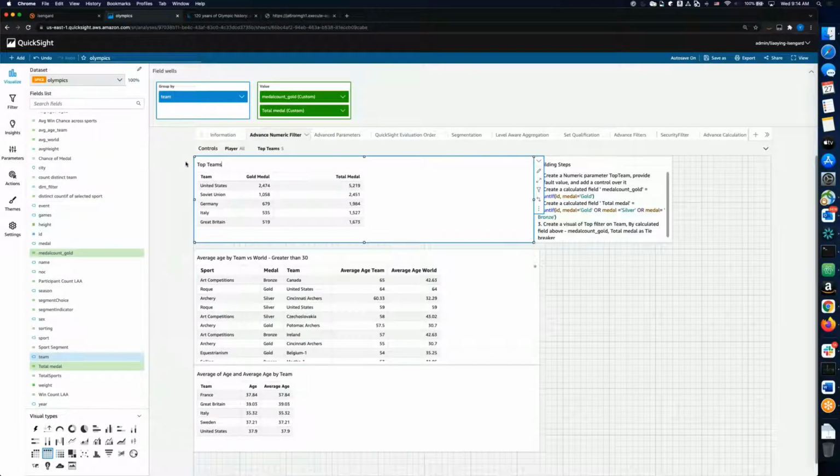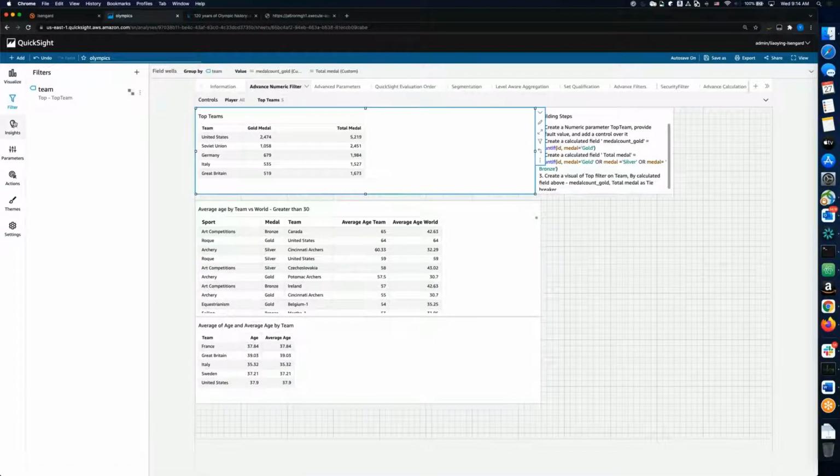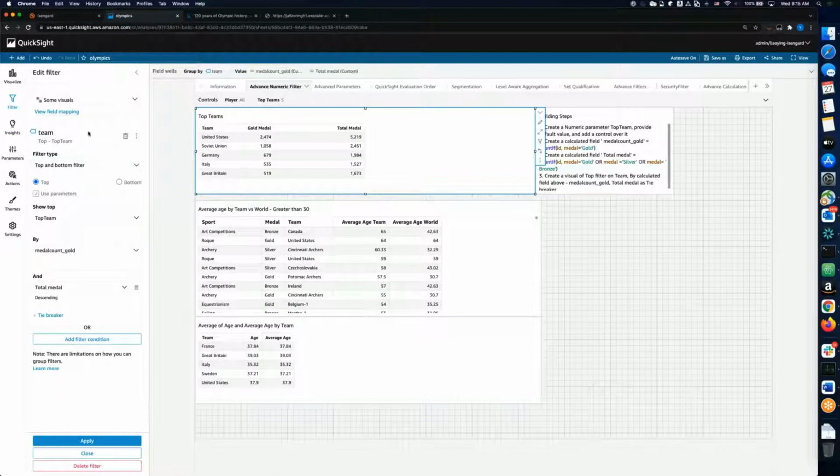And now we will try to connect the visual with the parameter we created, to implement the top filter, which is our purpose. So we can create a filter called filter on team, because that's the dimension we want to filter on. We want to get the top teams out of the record, and we will use the top and bottom filter, which is a filter type in QuickSight that allows you to filter on a particular dimension, and you can sort this dimension based on certain measures.